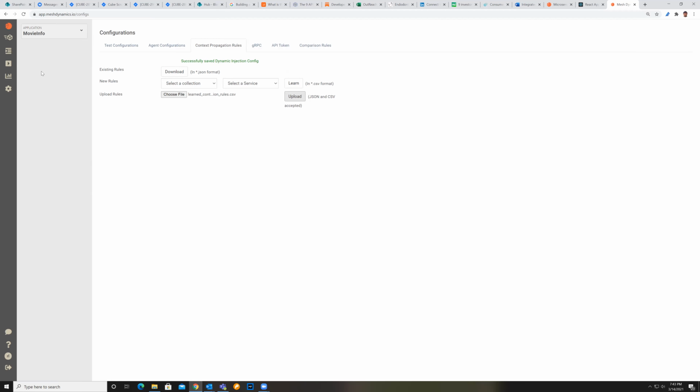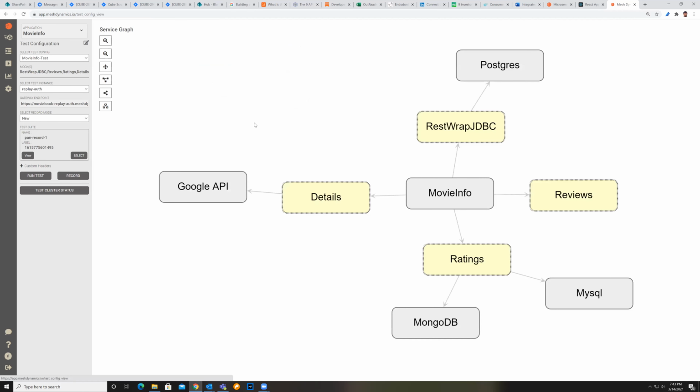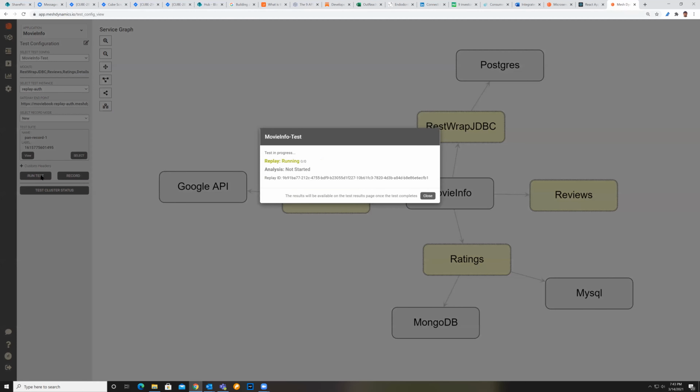So let's go ahead and run the test again, and let's see if the outcome changes. I'm going to do exactly the same thing, replay auth, set the same file, and I'm going to run the test again. So this is running now. It's going to take a little bit of time to run.